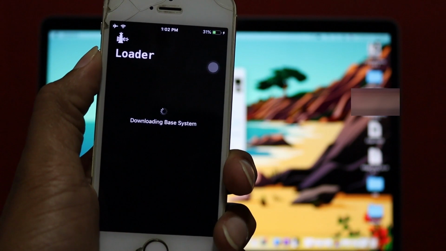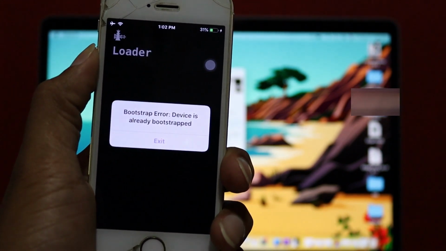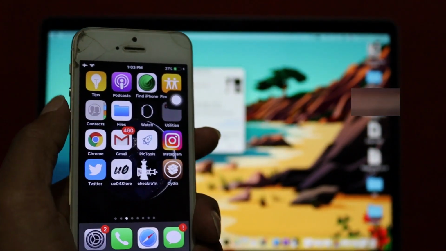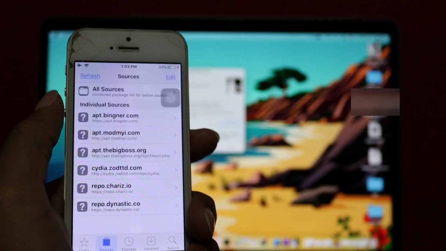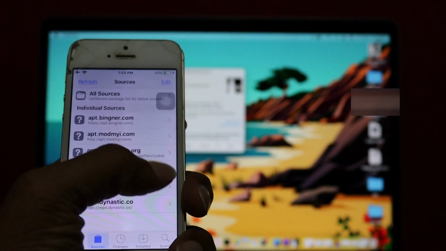Now Cydia appears on my home screen. Now I press on Cydia. You can see all the functions work properly. You can add and delete sources, you can customize your iPhone, and you can do much more things with Cydia. Here's my today's video.